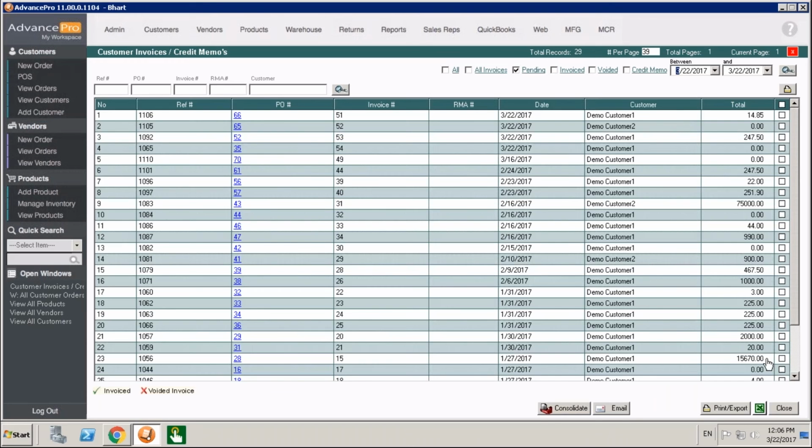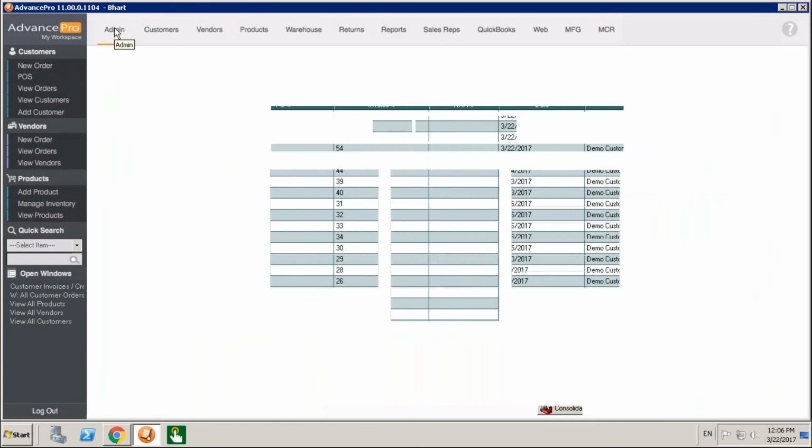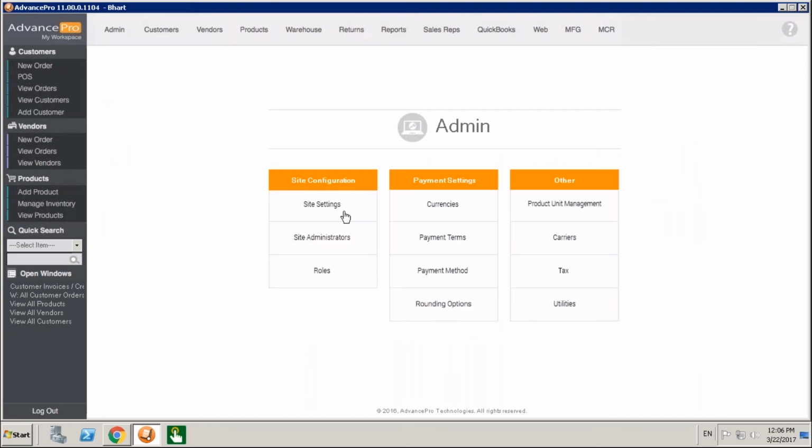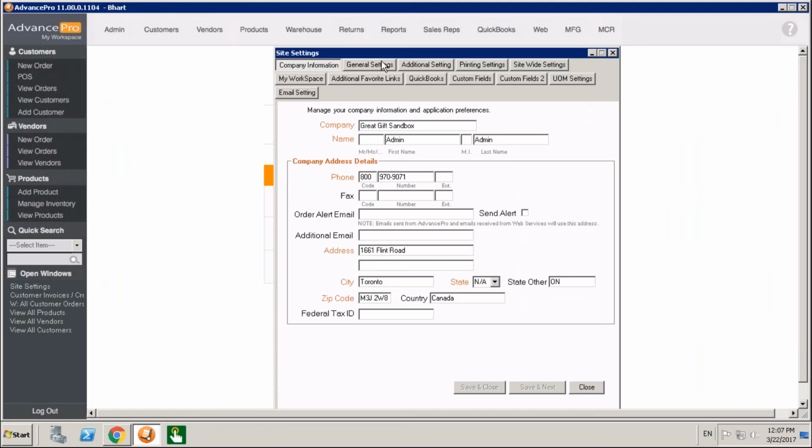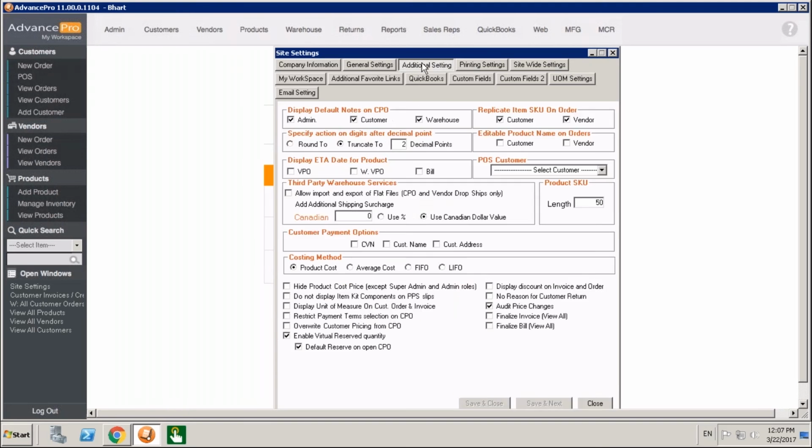Now there's something new that we've added for these pending invoices, and I'm going to go enable the setting for that. It's brand new. We're going to go to admin, we're going to go to site settings, and we're going to go to additional settings. And here we have finalize invoice and finalize bill on view all. So for invoices and bills, this is actually going to allow us to batch approve invoices and batch approve bills so that they can sync off to QuickBooks all at once.